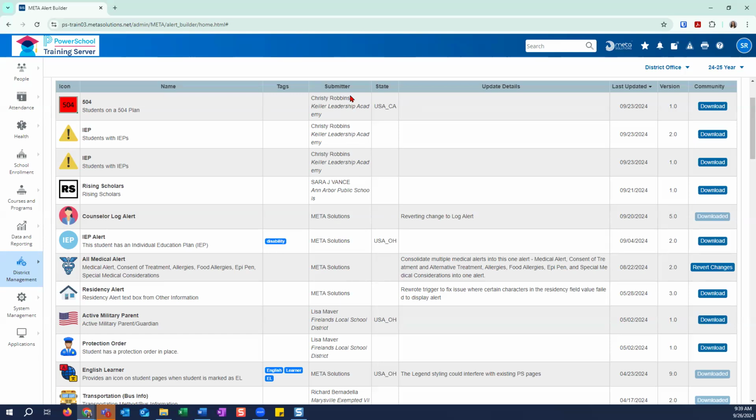But again, you can see who submitted the alert. If it's a different state, you can see the different state. Here are the tags: if you created an alert and it has to do with attendance and you tagged it as attendance, again, you can see tags for different alerts. You can see what version the alert is on, if it's been updated. If it has been updated, it's on a new version. There could be update information listed here. So you can see that.